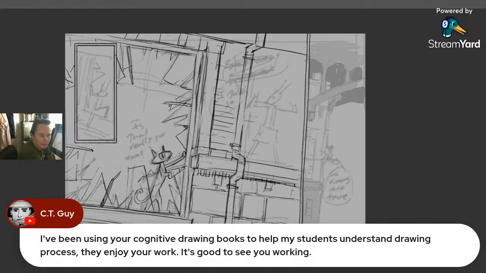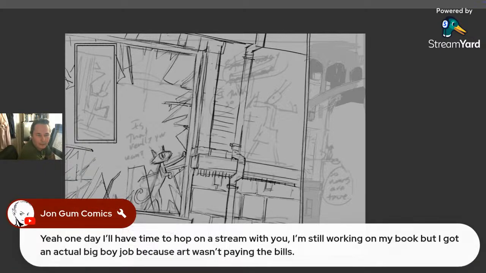CT Guy says, I've been using your cognitive drawing books to help students understand drawing process. They enjoy your work. It's good to see you working. Well, thank you. I'm glad you're finding success with those books. I'm glad people are using them.